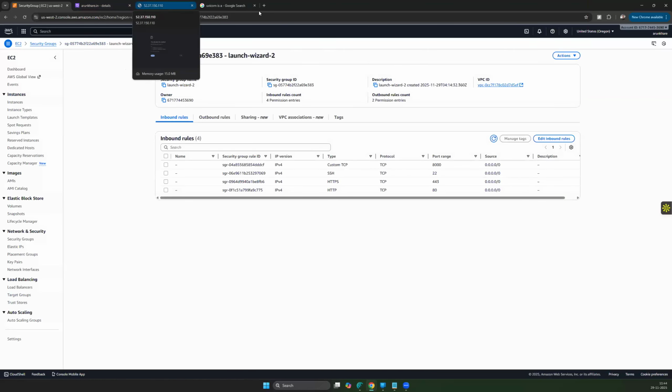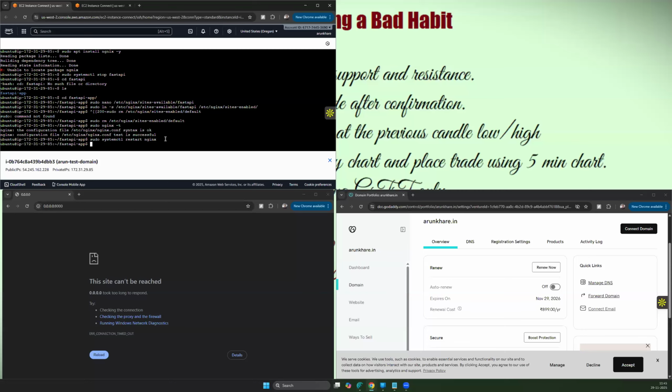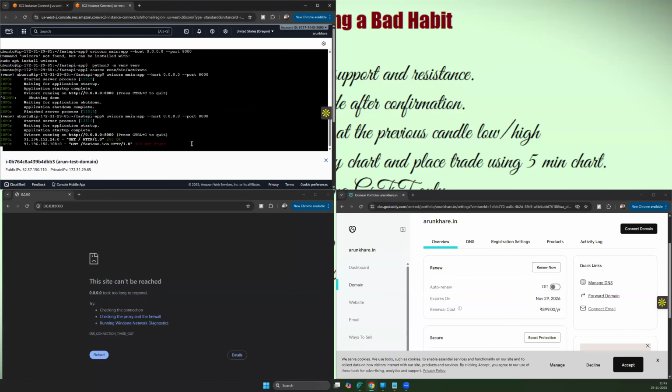Have you done port forwarding? And have you obtained the public IP address? That is what I think I'm missing somewhere. Restart nginx: sudo systemctl restart nginx. Okay, fine. Apart from that, I'm facing a problem with UV also. Which one? UV?